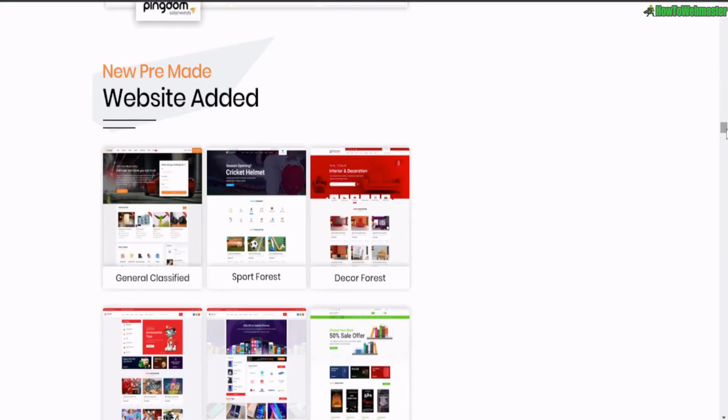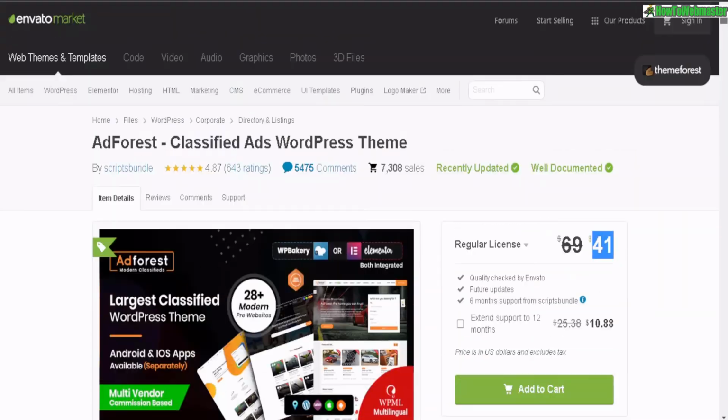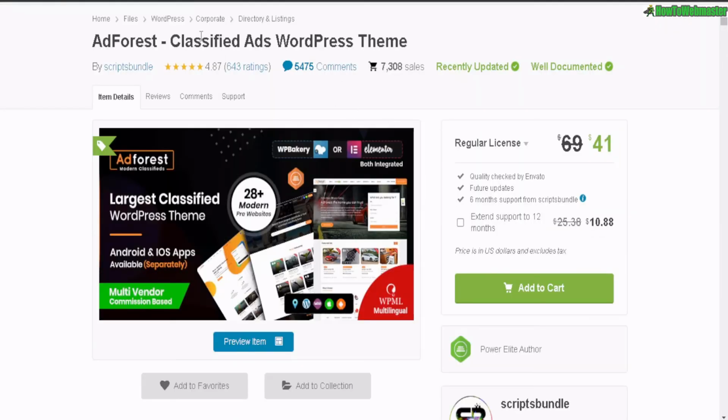So overall, fantastic theme, very professional, almost perfect 5-star rating. This is the best classified ads WordPress theme on the market. Check it out, see the demo for yourself.